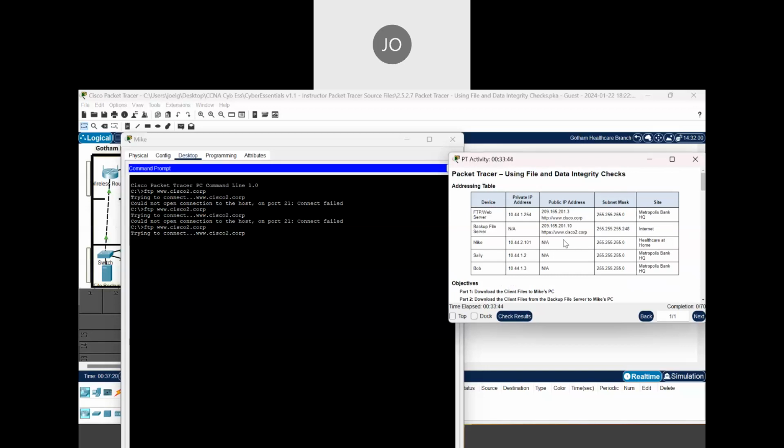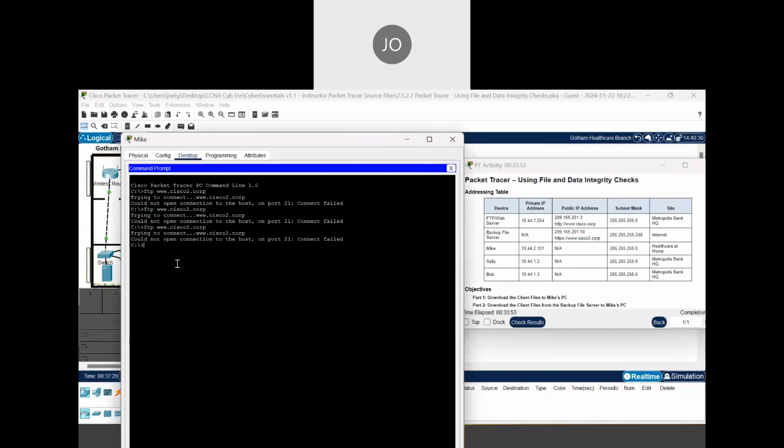Oh, the private IP address is not available. We'll try the public IP address. It didn't work. Okay, let's try connecting through the public IP address. FTP 209.165.201.10. If this didn't work, we try something else.